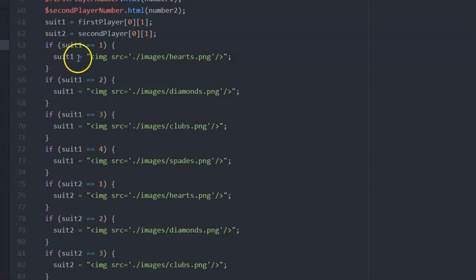So here I do something like that now. So if suit 1 equals 1, so if the first player's suit is 1, then suit 1 really equals this image. So it's the whole HTML here. Image source equals quotation marks, and the address of where you find that picture.